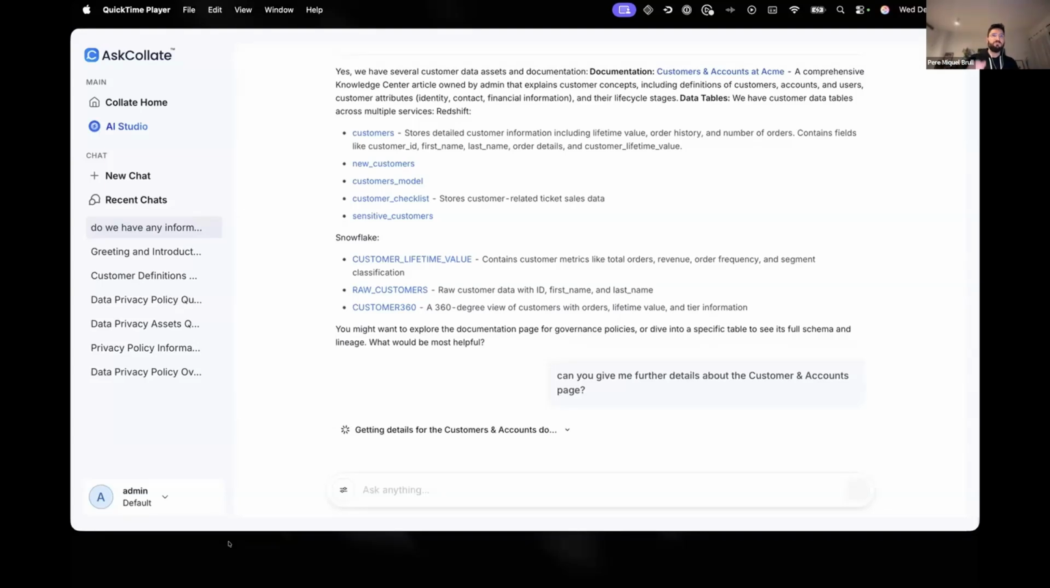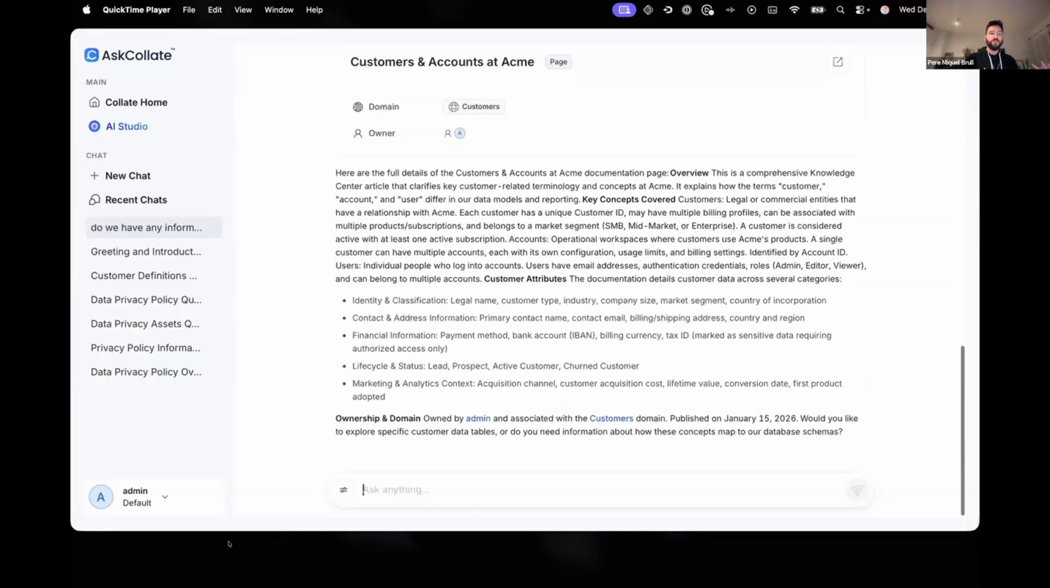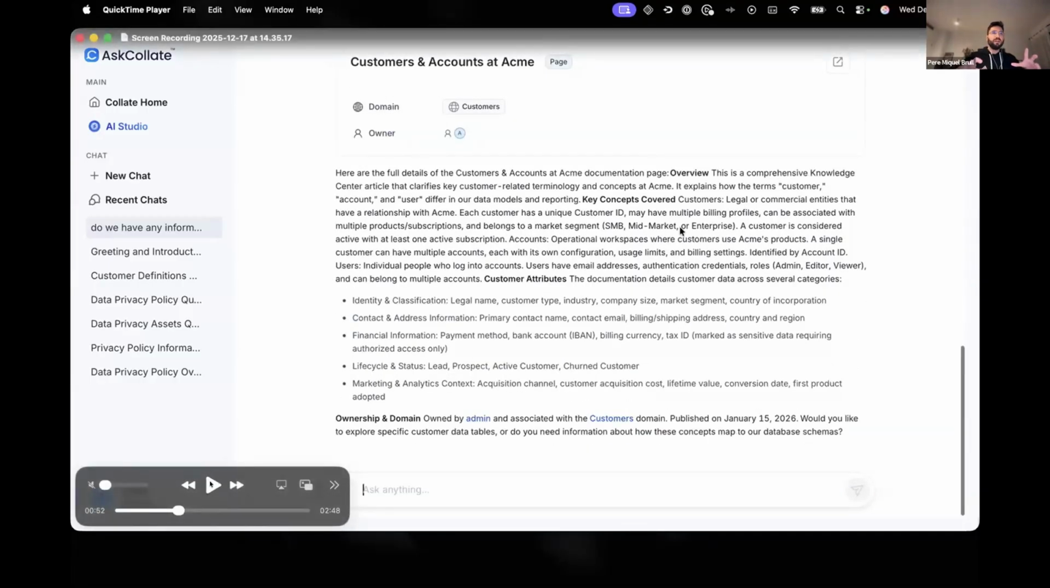So the interesting part is that AskCollate is not only answering questions based on our structured data. It's not only about tables or dashboards or pipelines, but is also actually able to reason and understand this free-form text that we have previously defined in the knowledge center. So this means that it's now easier than ever to pull up our policies, our how-tos, any kind of relevant documentation that is going to make our lives easier around data.